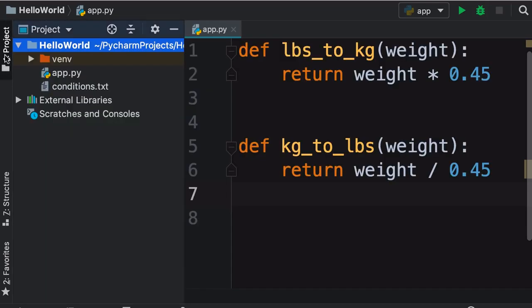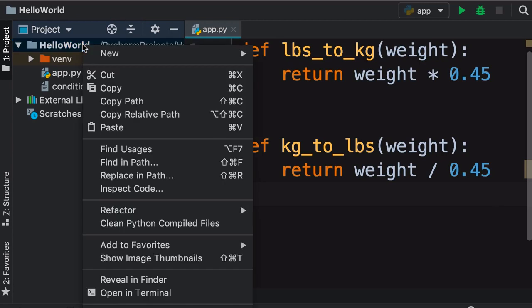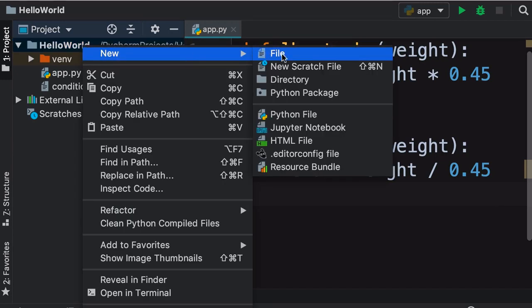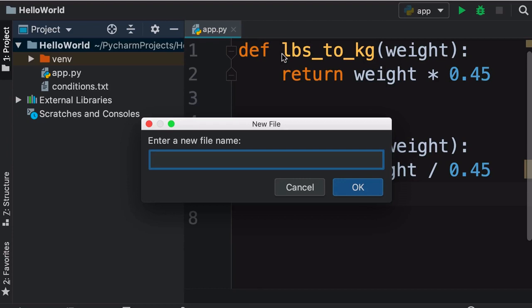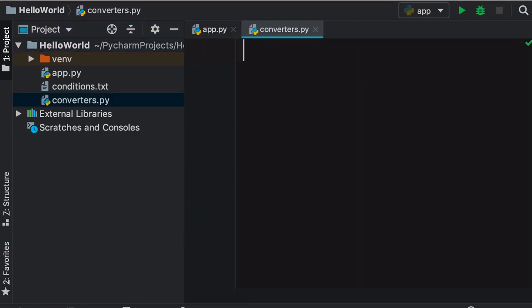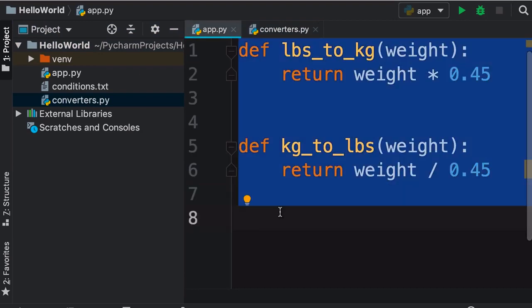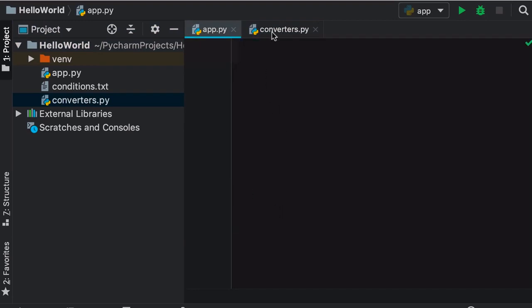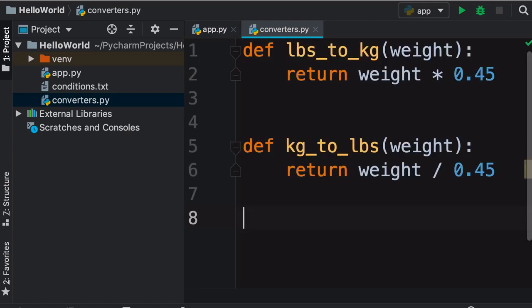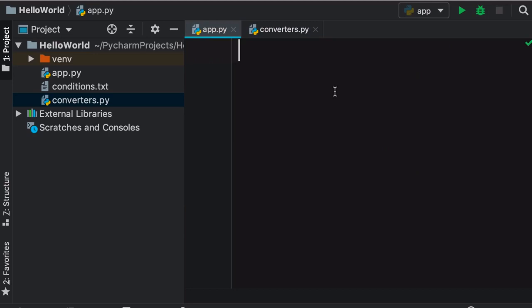So let's open up our project panel and right-click the project, go to New, and add a new file. We're going to call this file converters.py. Then we go back to app.py, select all this code, cut it, and then paste it into our new module, converters.py. With this, we have cleaned up our app module. It's not bloated with different functions. So as we write more functions and classes, we put them in their corresponding modules. A module should contain all the related functions and classes.